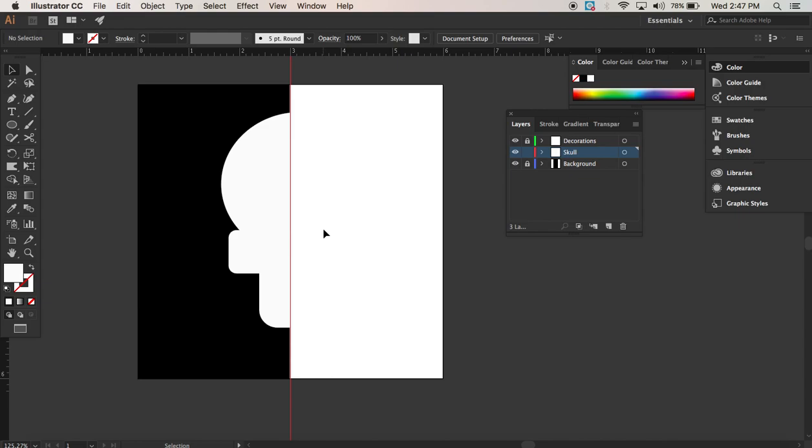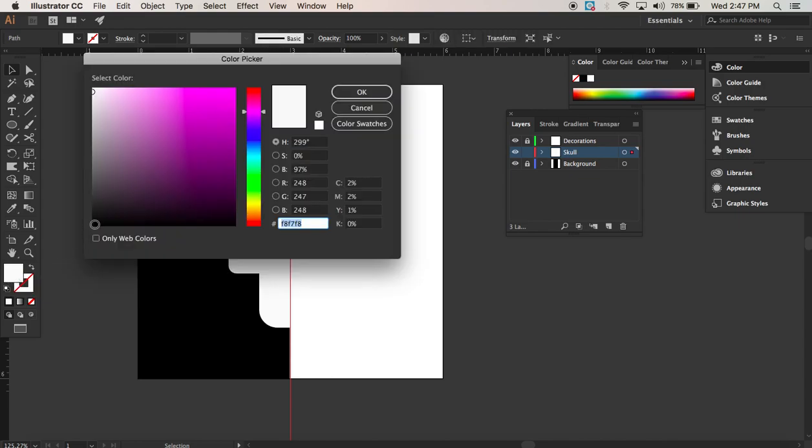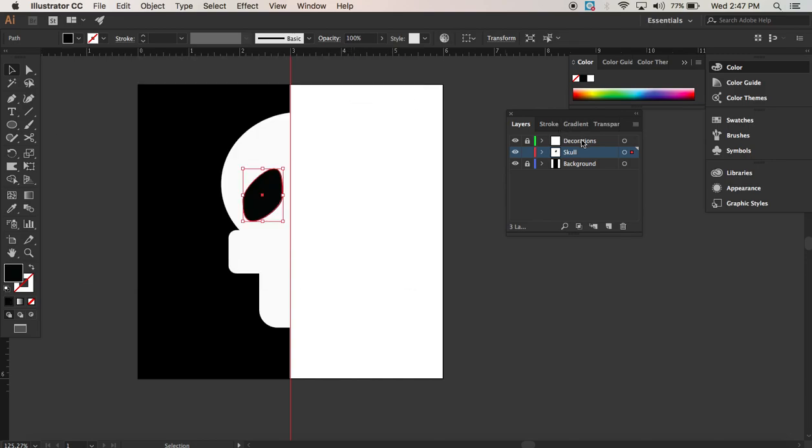You can see that it's actually going to be a see-through stroke and a white fill. So if I click off of it, it looks like it goes away. So I'm going to take that and fill it in with black. Now I have an eye. And for decorations, let me lock my skull and unlock my decorations. Let's pretend there was nose and teeth and all that stuff.